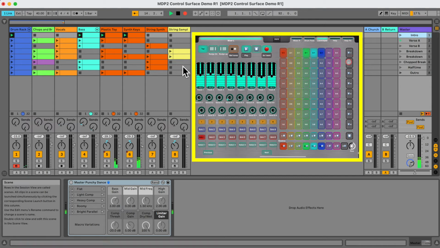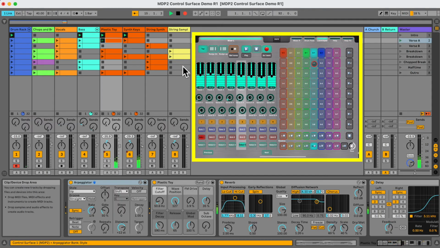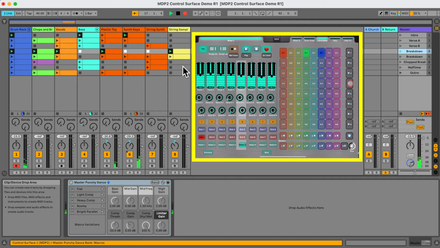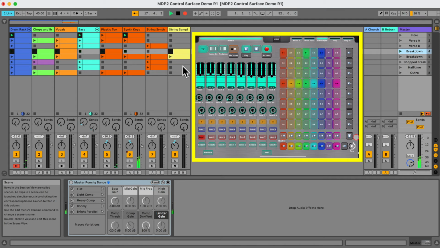And as you expect, these are your scene launch buttons here. You can launch individual clips by clicking here, and it will cycle to that next clip. There we go. You can stop an individual row. You can jump down to the next clip here. And stop all that here.